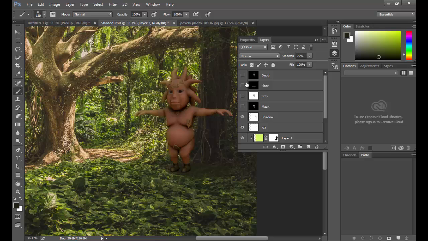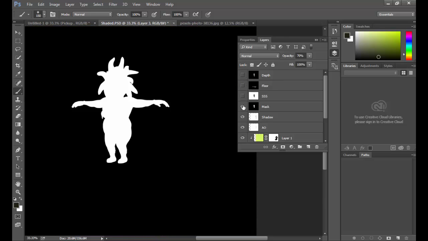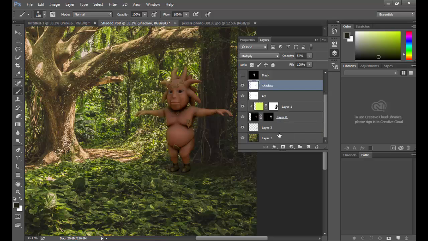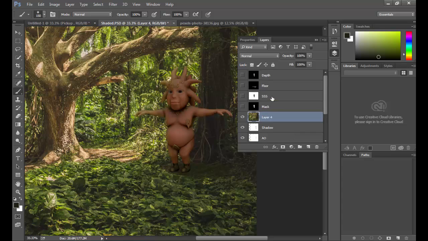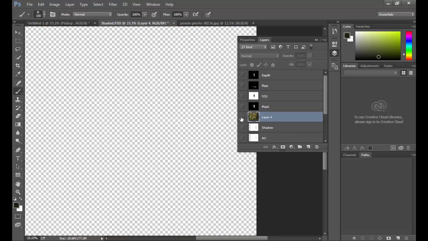And then what I can do, I didn't use the depth here. That's for other stuff. I didn't use the floor. I did use the mask and the SSS. So I'm going to take all the stuff that I'm seeing, and I'm just going to Control A and copy it, or sorry, Control Shift copy it. And then I'm going to paste it. And when I paste it, this gives me a flattened version of that image.